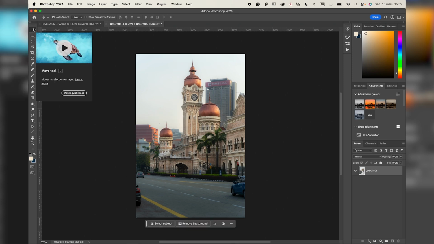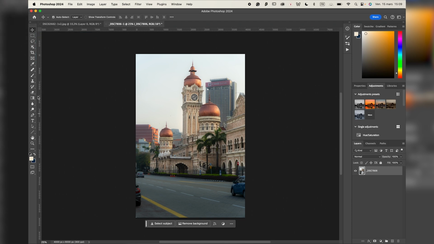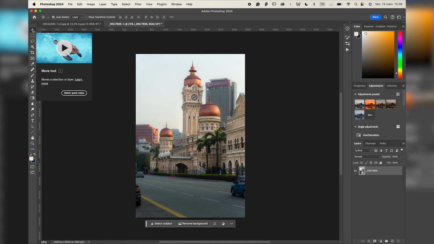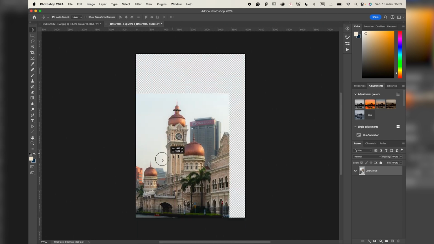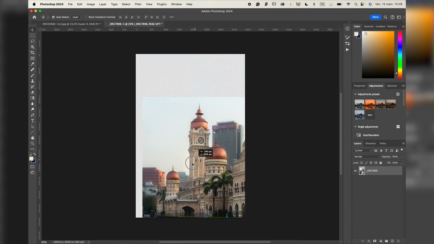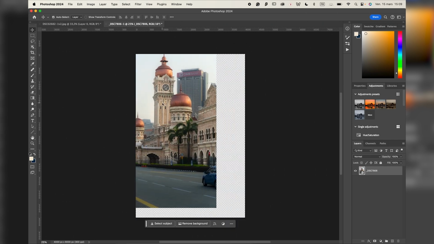So first of all, let's go through the toolbar and the most important tool you're gonna have to use as a photographer. Here is the move tool, so it's V on your keyboard, and here we are on it, and it allows you to move anything on your canvas.